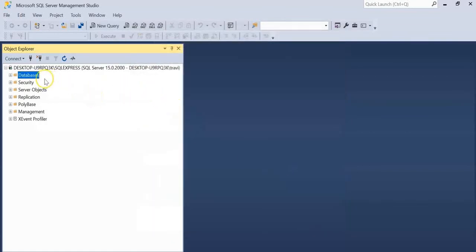And now the moment of truth. We'll click the plus sign to the left of Databases, which will expand all the databases that are available for us to view on this database server. And there's AdventureWorks 2019.